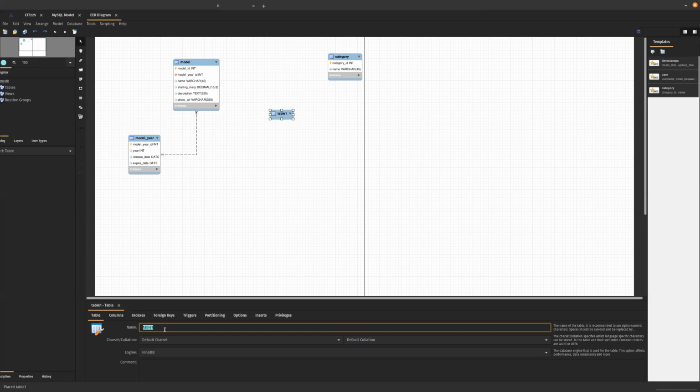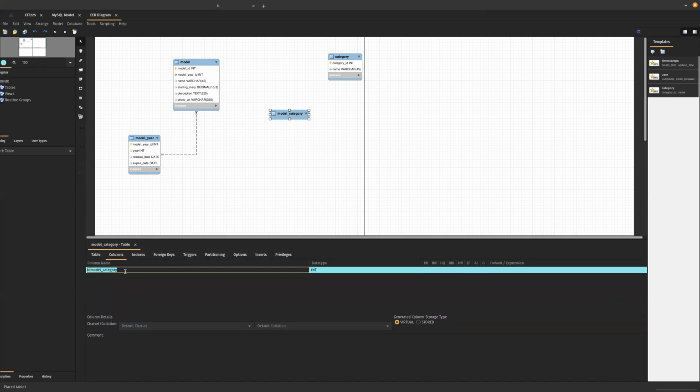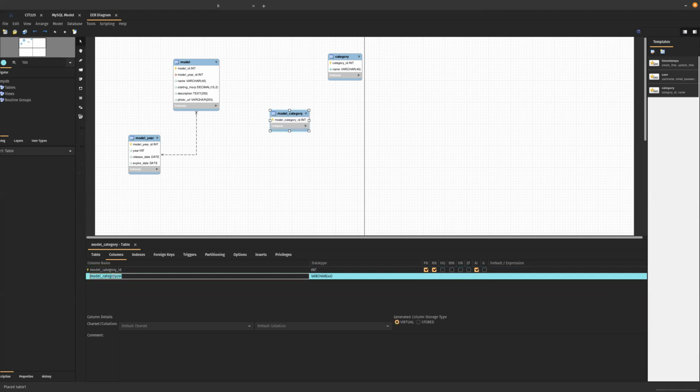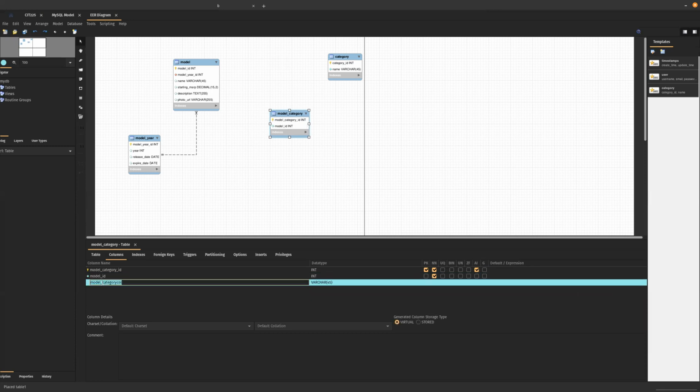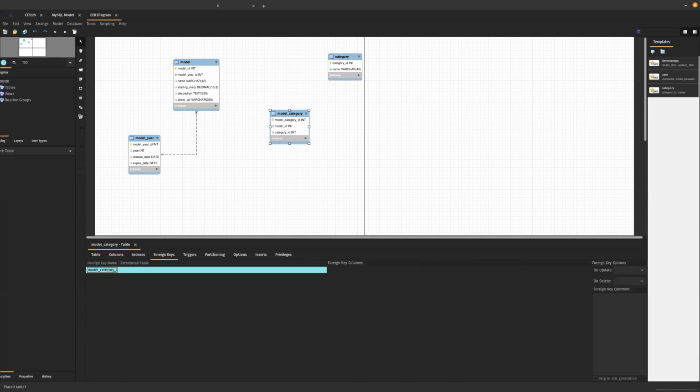So I'm going to call this model category, basically the combination of the two tables. And again, we give it our primary key, model category ID, and I'm just going to give it a model ID. Make sure this is an int. Set it to not null, and then a category ID, not null. All right, and then I'm going to come over here to my foreign keys.